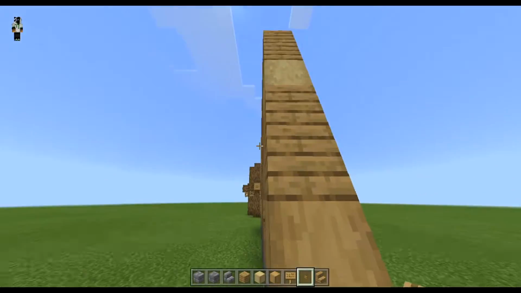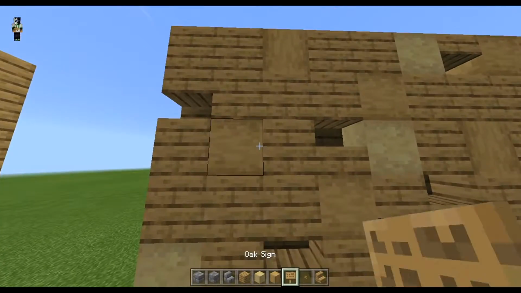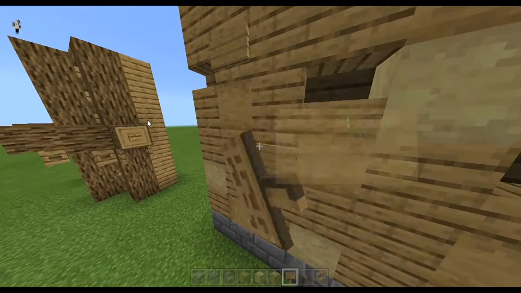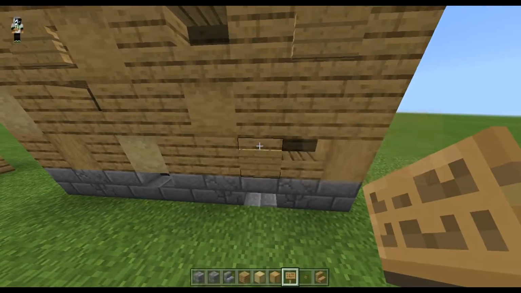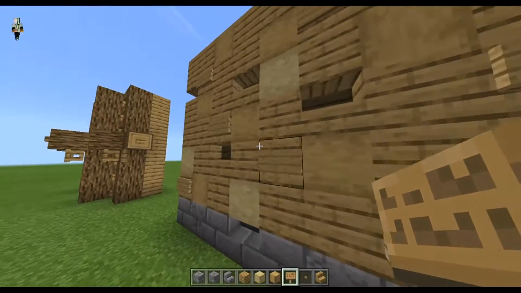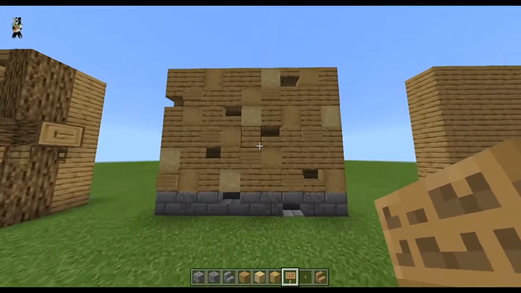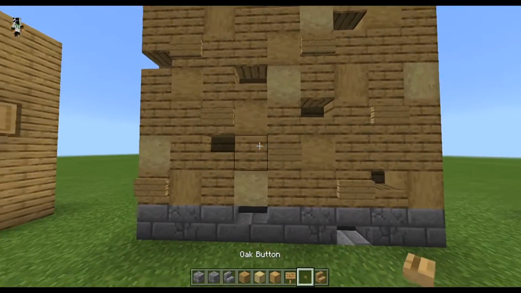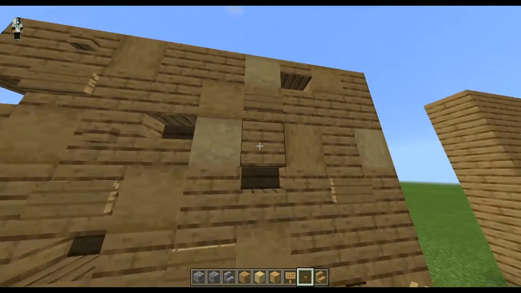Now, if you have no room at all to go forward, don't do this next part, but if you can, add some signs here and there. They can be whatever color you want. I'm just going to be using oak just so we stay with the same kind of palette, but if you add these here, it can look really, really cool and adds just a little bit of depth and a little bit of variation when you look at it from the front. Likewise, we can do the same thing with some buttons.